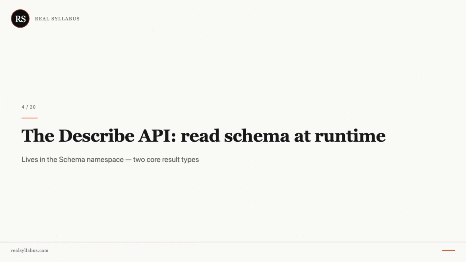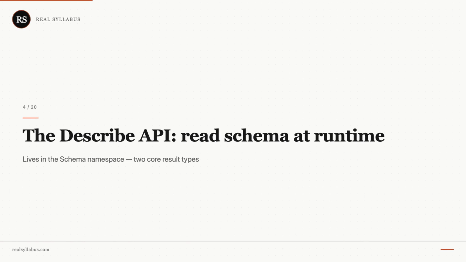The Describe API lives inside the Schema namespace. Everything flows from two result types. The first is Schema.DescribeSObjectResult. This gives you object-level metadata. Think of it as the spec sheet for an entire object: its API name, its label, whether users can create or delete records, whether it's a custom object. The second is Schema.DescribeFieldResult. This goes one level deeper and gives you everything about a specific field: its data type, length, whether the current user can read or write it, and for picklist fields, its list of valid values.